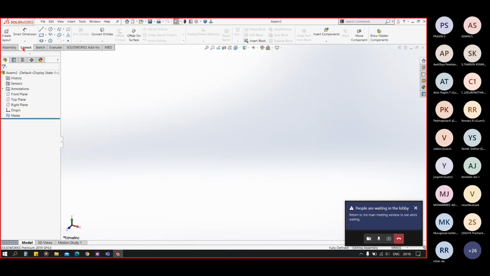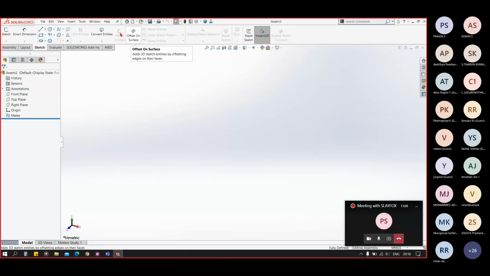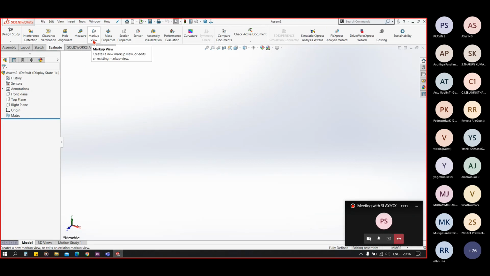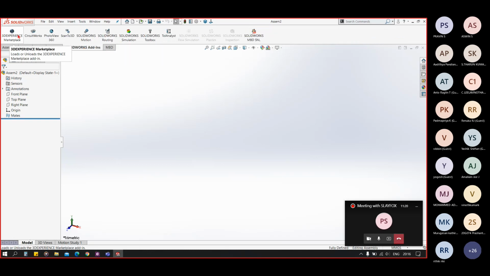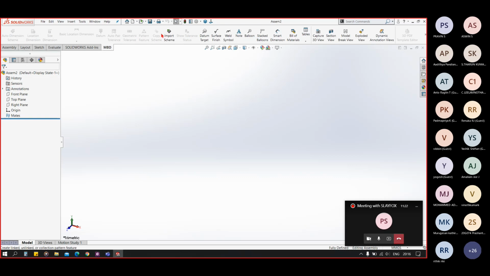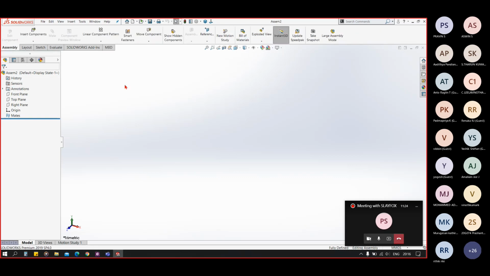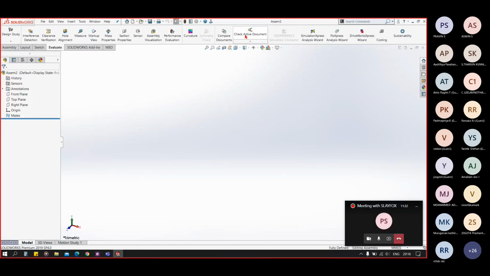In the layout, we have some sketch related functions. In the sketch, also the same. In the evaluate, we have interference detection, clearance verification, hole alignment, measurement, mass properties, and all. We have SolidWorks add-ins here. We have MBD here. In the assembly, we mostly will be having more focus on the assembly tools and on the evaluation tools. Okay.